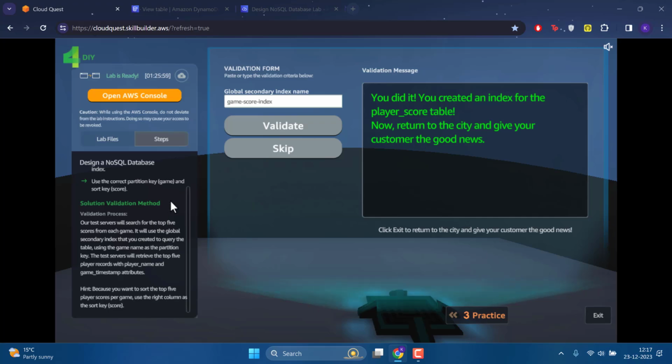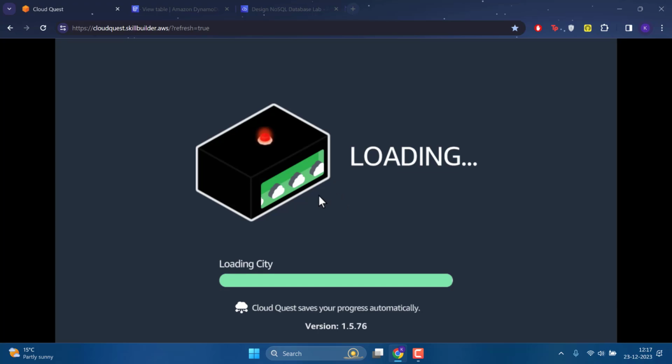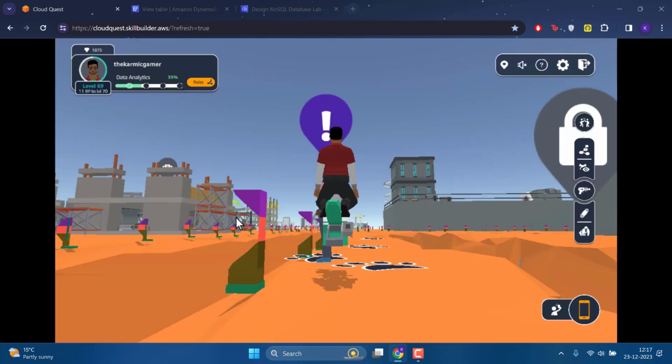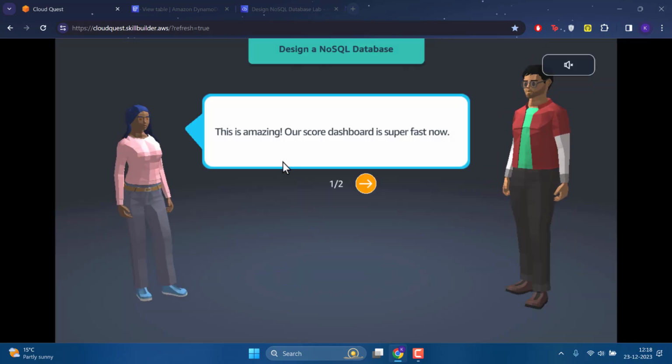And this is a very small DIY. Usually some DIYs are really involved, but luckily, I think it's about 1 hour since we started. So this is amazing. Our code dashboard is super fast now. Yeah, I know. 220 versus 0.5.